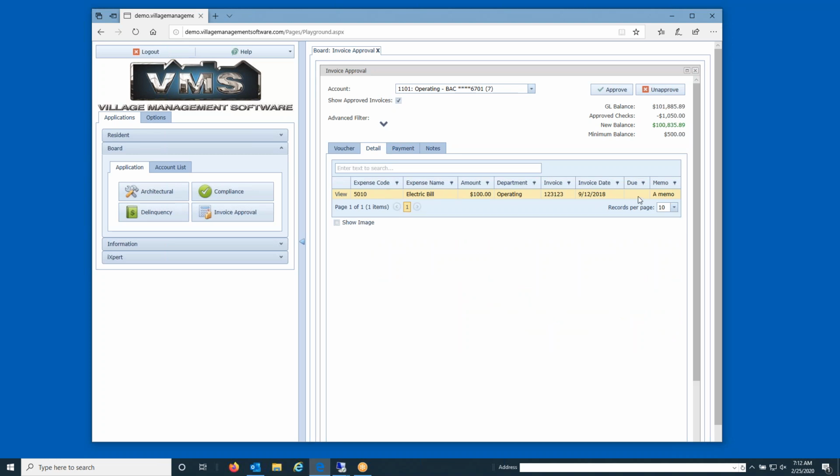Now, in some situations, your management company might have attached a digital copy of the actual invoice. And if they've done that, that's where you get the view link. So at any time, you can click this view link, and that will show you the invoice that's been attached to the actual expense line item. Down below, you can choose Show Image, and that will actually show it to you within this space down here automatically.